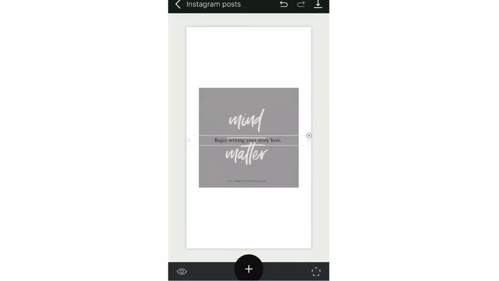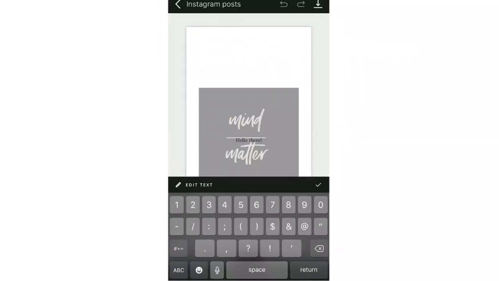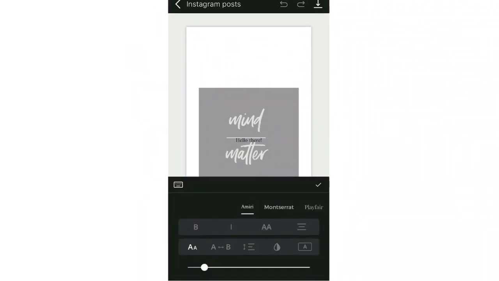Now let's hit the T, and we're going into text. So you'll just hit the inside of that, type in some text. Hello there. And then you can hit edit text, and this will take you into your options. So let me expand this text real quick so you can see it. You can go into all of these different fonts. I love that cursive font right there. I think it's called Northwest.